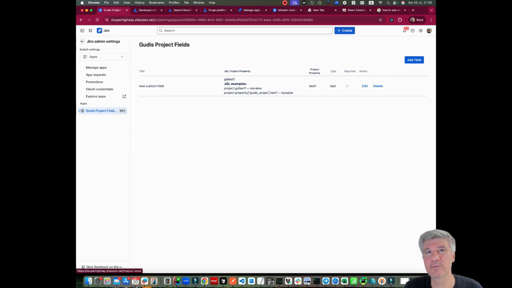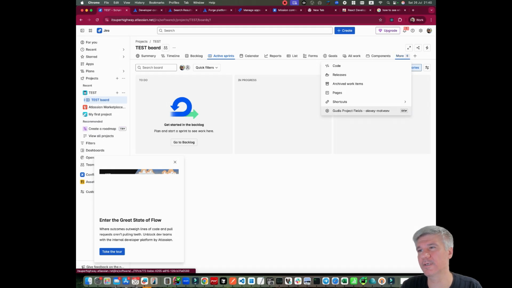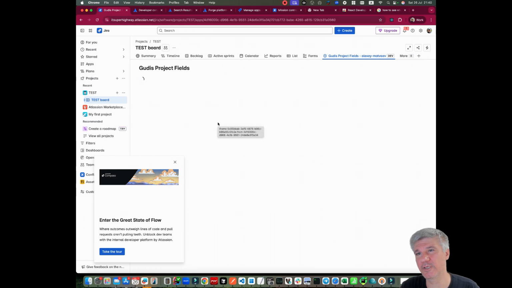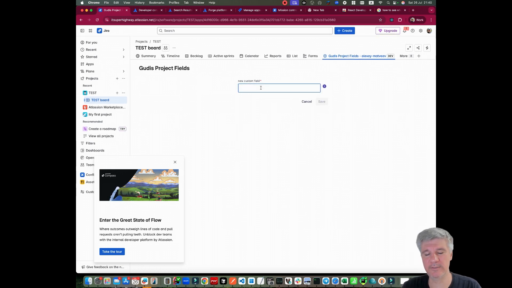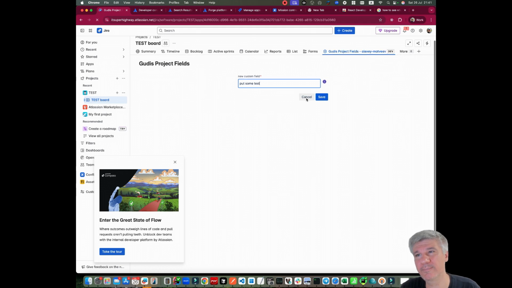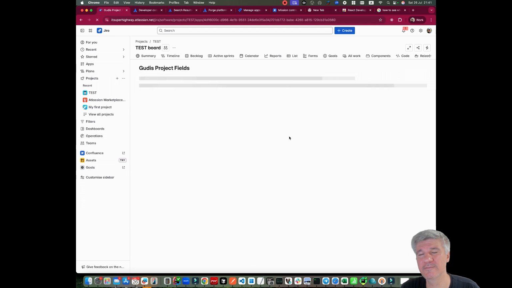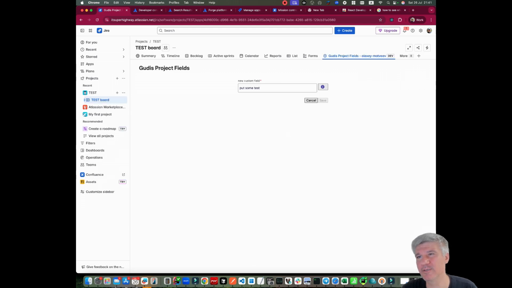Now let's go to a project. I opened one of the projects and then I chose the goodies project fields. And now I should be able to see the field which I created in that main menu. Here it is, and let me try to put some text. Now save it. Let's refresh the page just to make sure that it was saved. And it was saved, but you see here, we have a problem with buttons again.